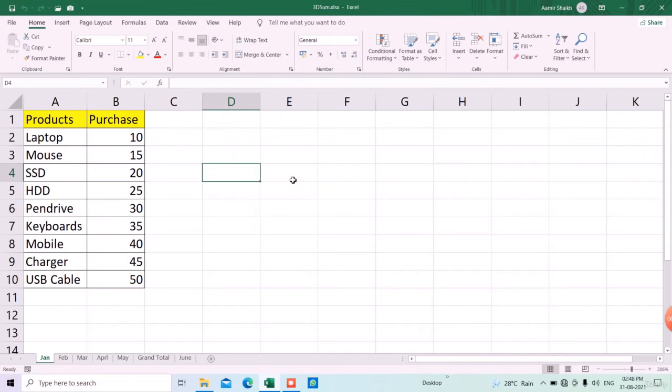Friends, now we'll see what is 3D sum. Now what is 3D formula? 3D formula is like calculating the same cells or the range of same cells from different sheets. Now what is 3D sum here? The 3D sum is calculating the total from different sheets to a particular sheet.